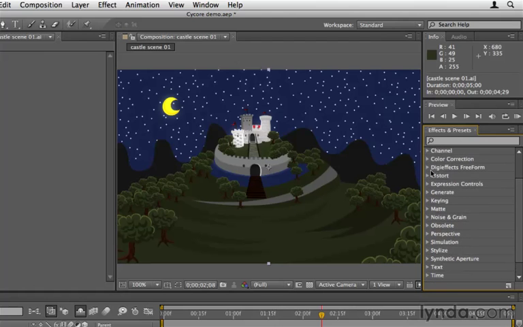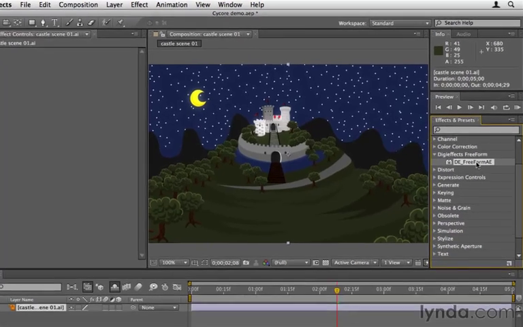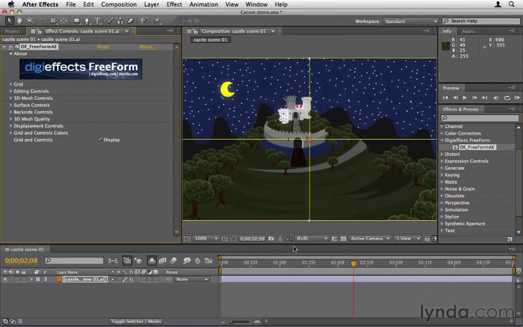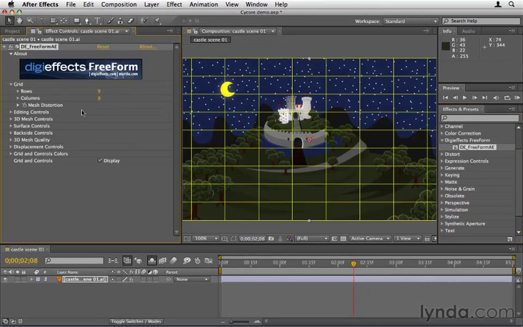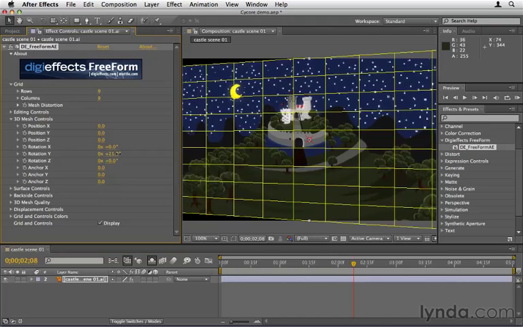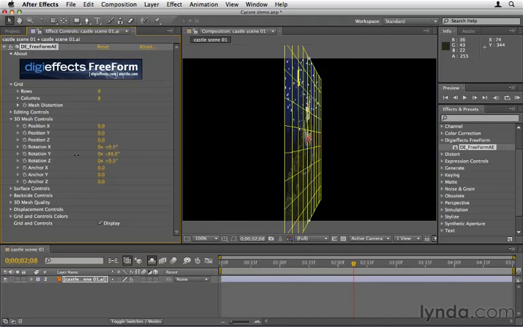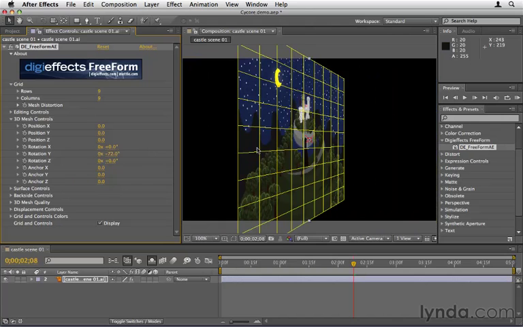And new in After Effects CS5 is this DigitFX Freeform. DigitFX is the After Effects plugin company, and they have this Freeform AE plugin, which is now included for the first time with After Effects. So I'm going to apply that real quick and show you this effect. If I go to Grid, I'm going to take rows and columns to 9. Open up 3D Mesh Controls, and take the rotation Y value to a negative number, about negative 70, negative 72 or so. And I'm going to click about where our castle is, and then drag this out.